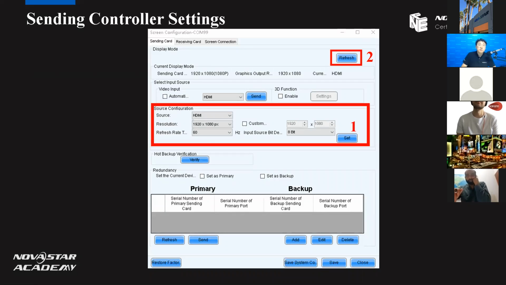The second step is you can click refresh to check whether all the settings of the sending card have been set successfully. You can see all the information in the current display models. If all the settings are correct, don't forget to use the save button to save everything to the hardware.